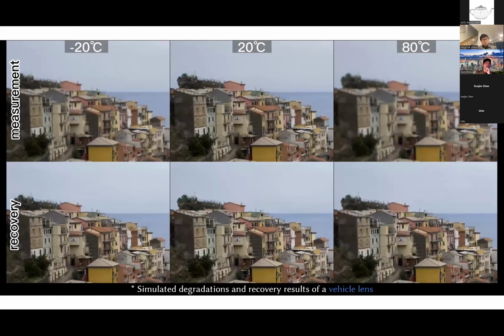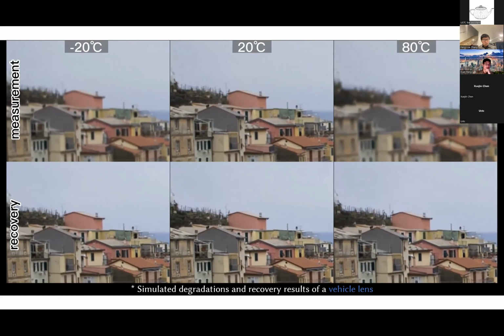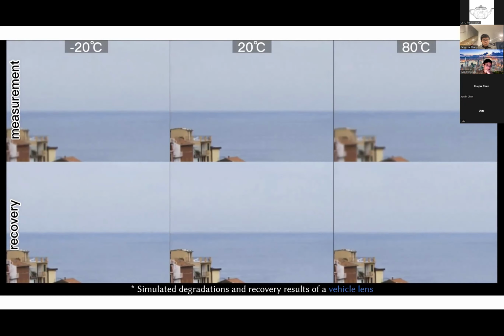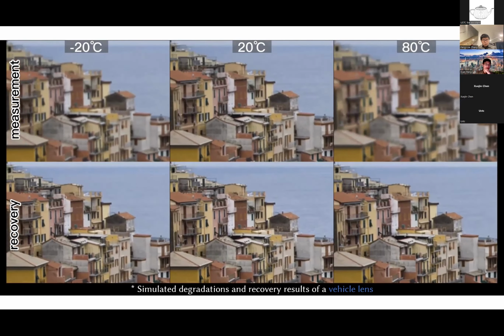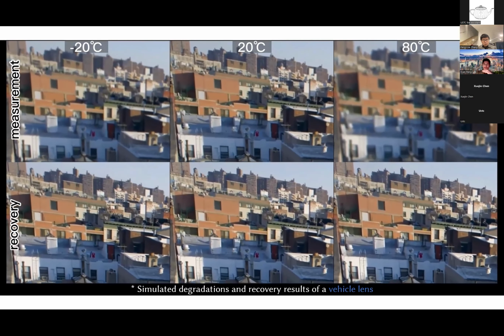So let's just see the results. Here we show the simulated degradations and the recovery results of a vehicle lens. As you can tell, the multi-branch model actually helps in resolving good image quality for different temperatures.